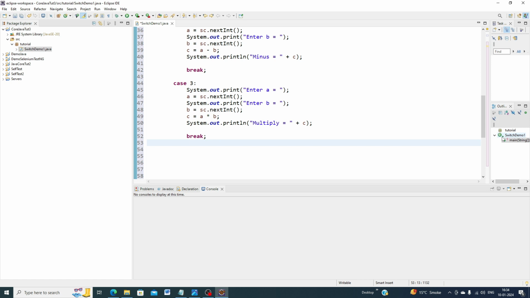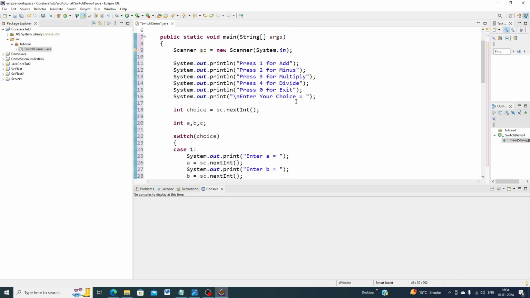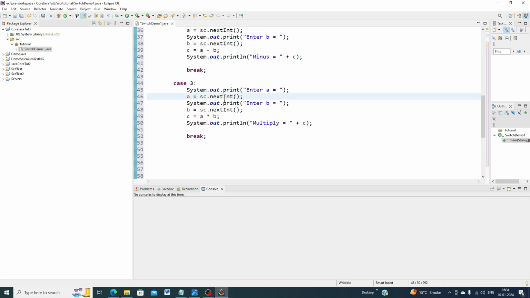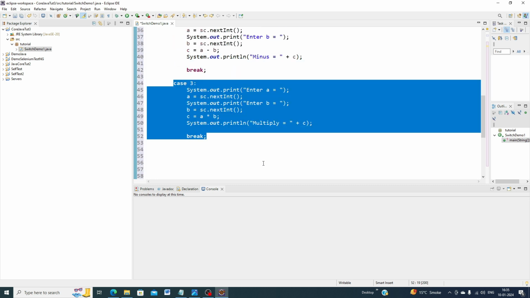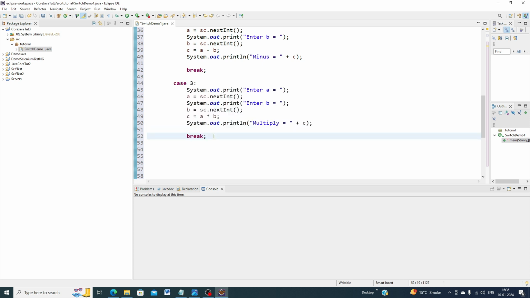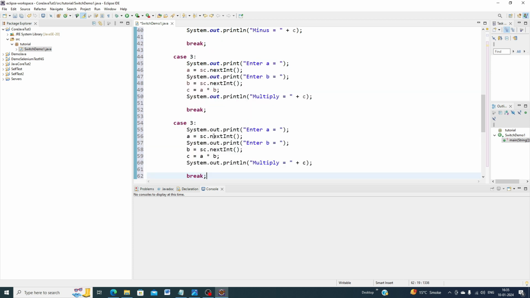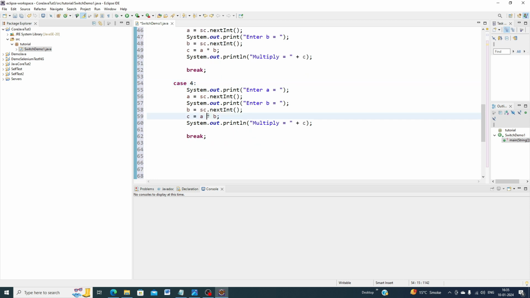And case 4, now see my case 4 is divide. So I am going to copy this line, Ctrl C, and paste here, and you write case number 4. Here you write the divide sign and you write divide, c, and then break. All 4 cases I have done.